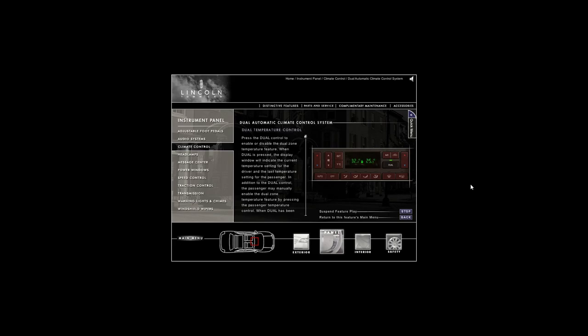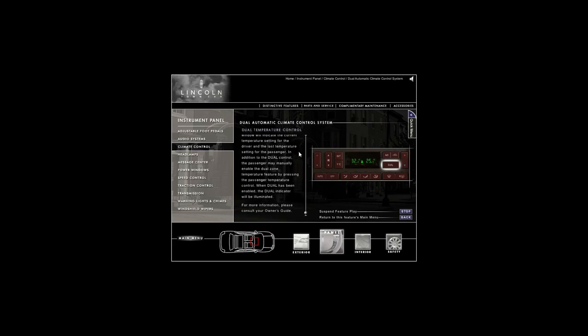Press the dual control to enable or disable the dual zone temperature feature. When dual is pressed, the display window will indicate the current temperature setting for the driver and the last temperature setting for the passenger. In addition to the dual control, the passenger may manually enable the dual zone temperature feature by pressing the passenger temperature control. When dual has been enabled, the dual indicator will be illuminated. For more information, please consult your owner's guide.